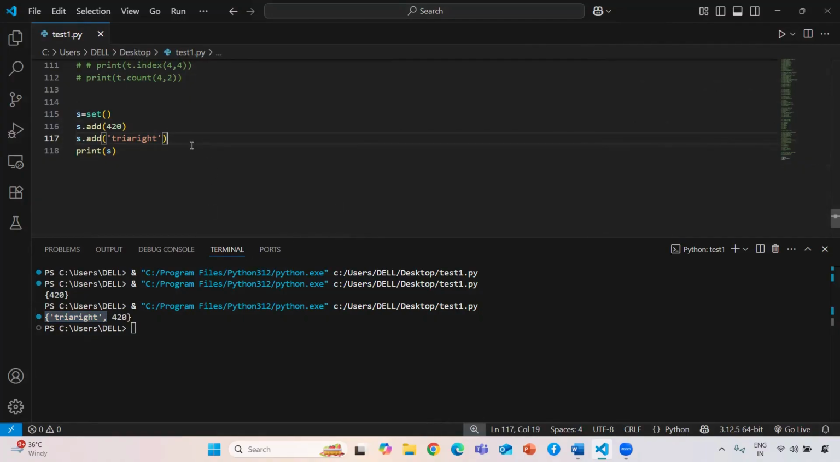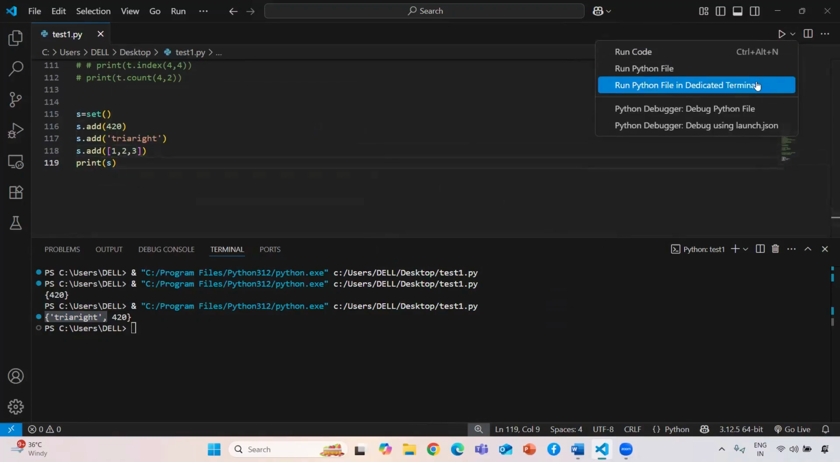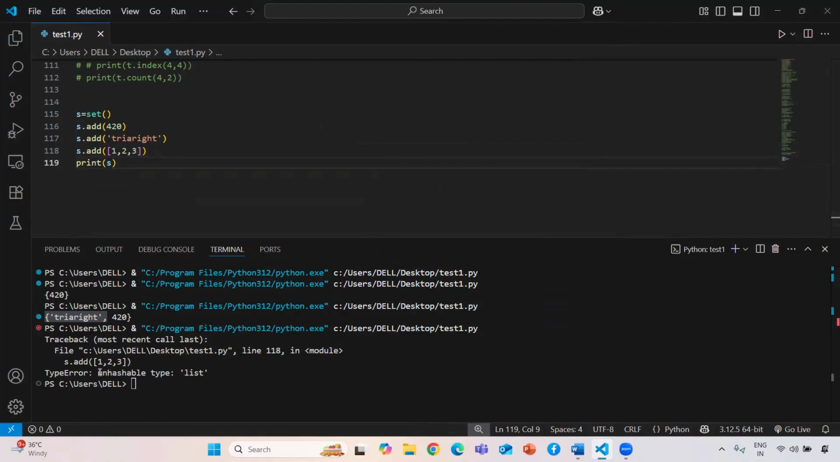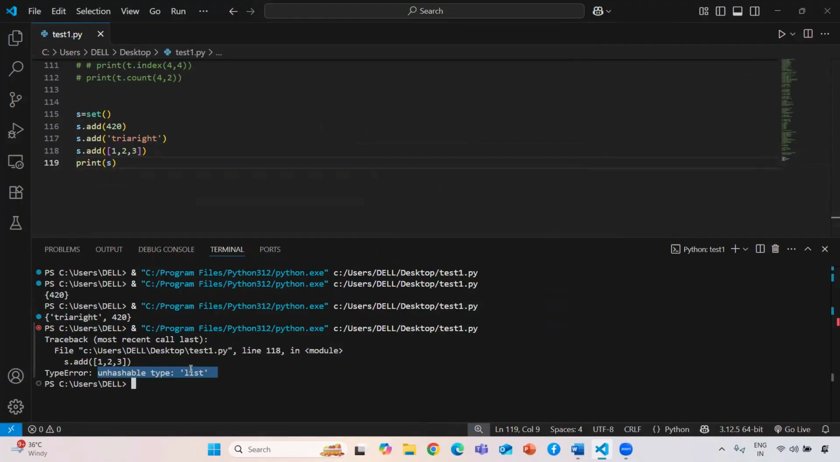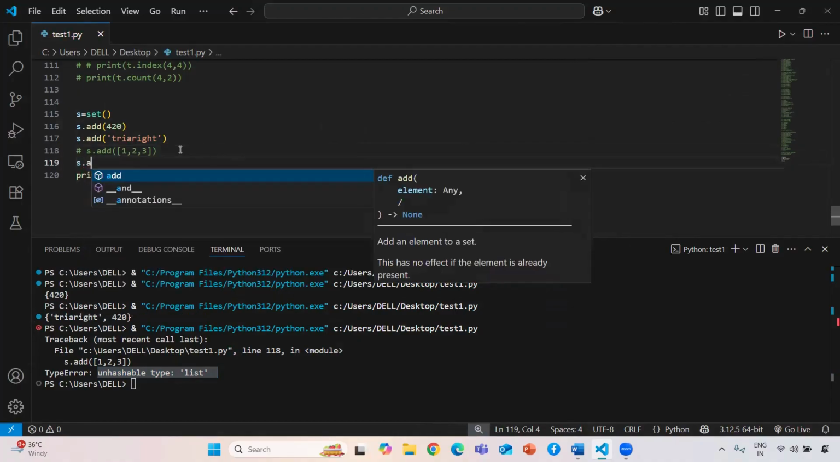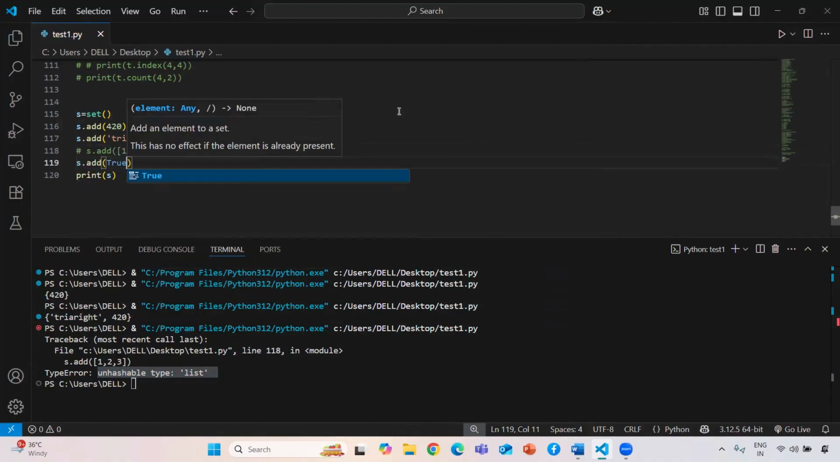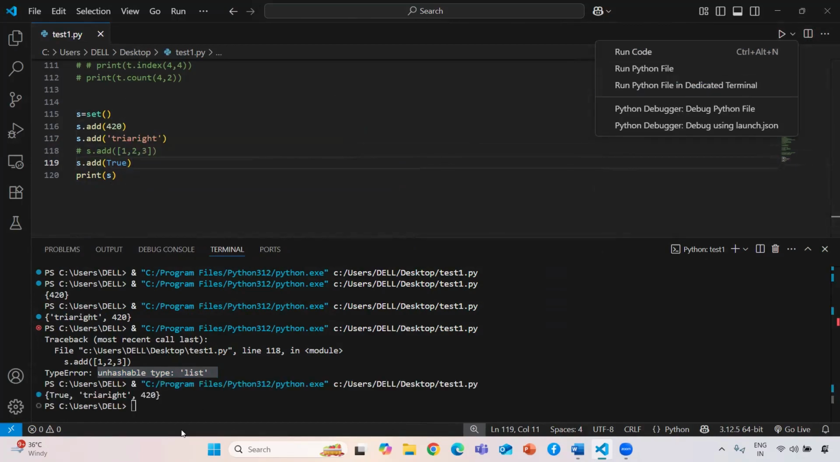Okay, guys, now I want to check a mutable data type. s dot add, I want to add a list. What is my output I want to see? It will throw an unhashable type list error, meaning list is not immutable. That's why it will throw an error. Then guys, these are the different elements you can pass. Then you can add, just like that, a True value. It will be applicable for that particular thing.